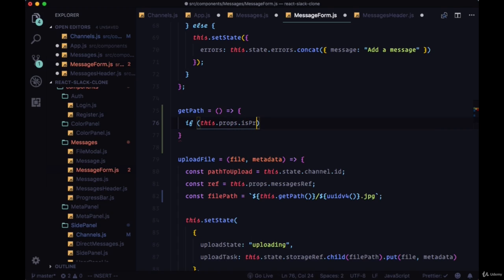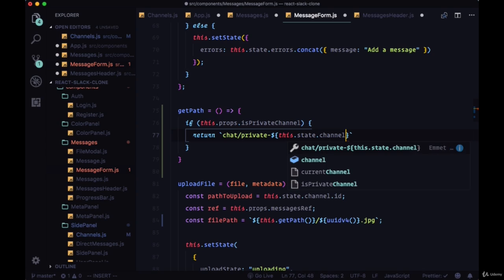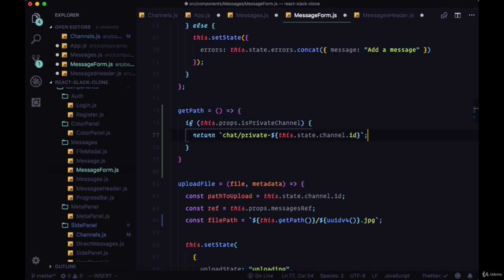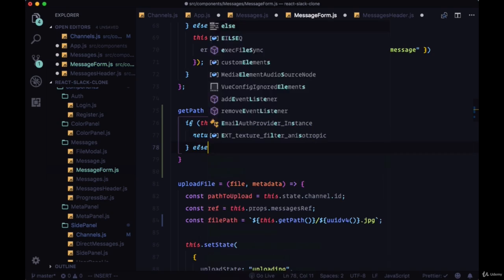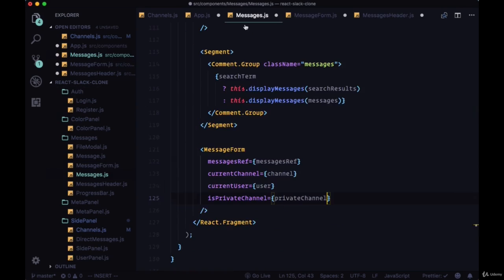So within getPath, if it's a private channel, we're going to return a custom path based on the channel ID. We'll return, once again using template literals, chat/private, and then slash or dash channel ID from the state object. Otherwise, if it's a public channel, we'll just return chat/public.